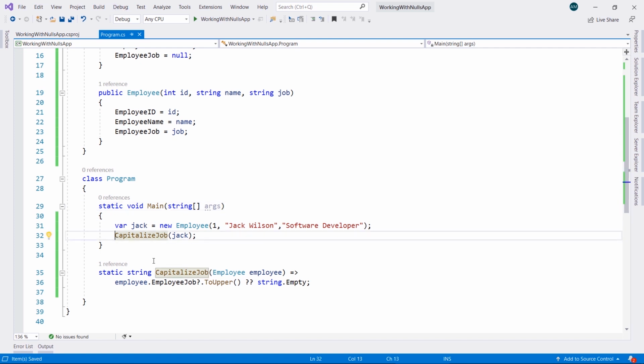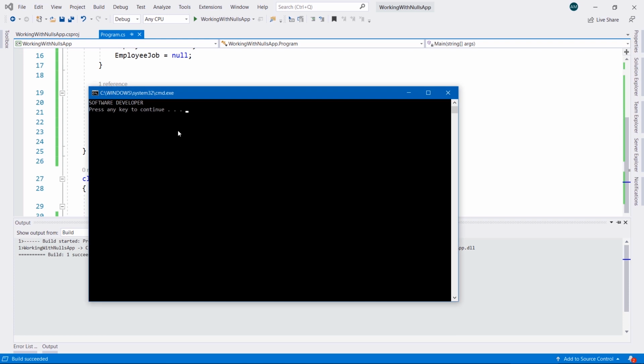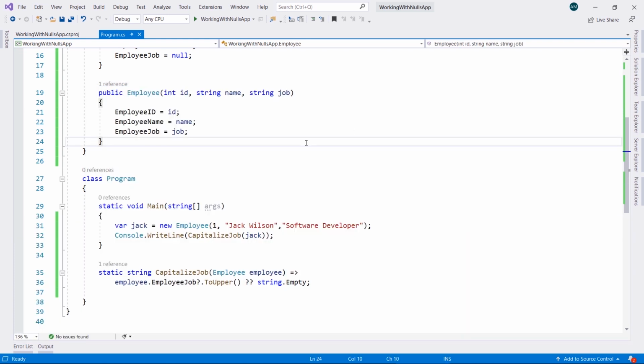Maybe we just add this in a Console.WriteLine so that we can see the output. Let's run this, and as you can see, software developer.